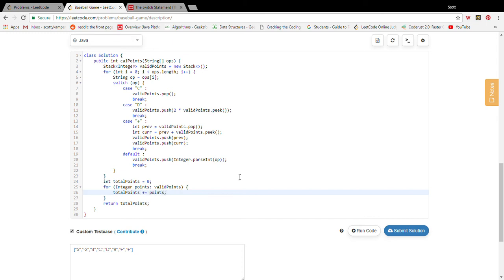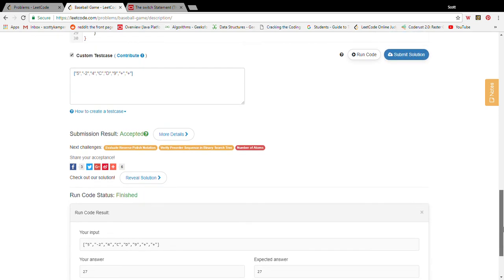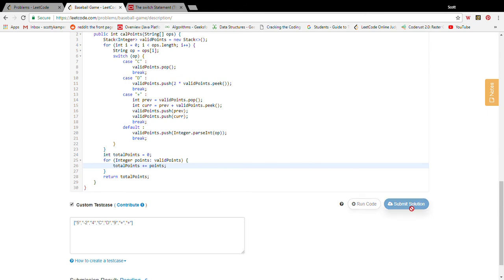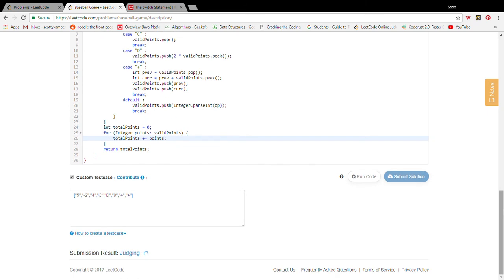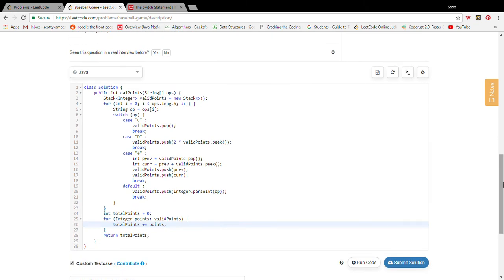Should do it. Let's give it a run. See if we've broken anything. Crossed all our I's, dotted all our T's. All right, we're looking good. Submit the solution. And it's accepted. Super straightforward problem.